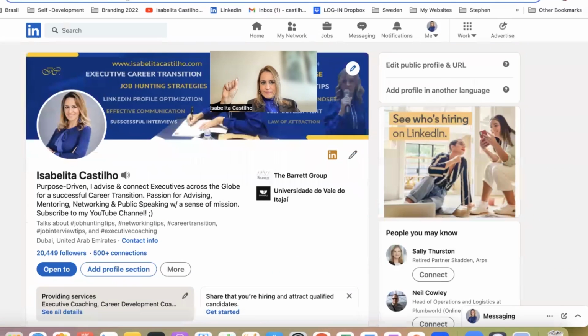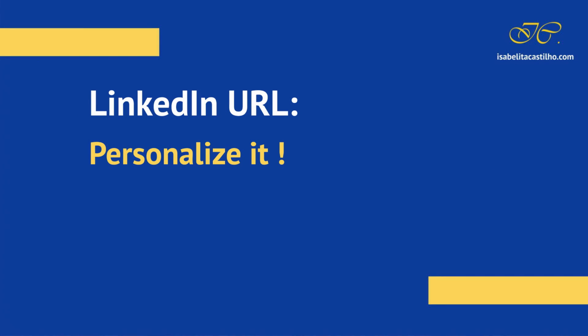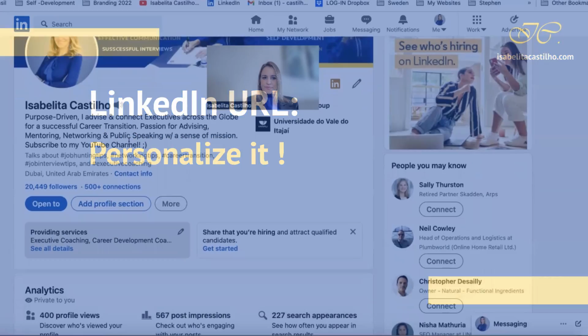I only have my name. If somebody else has already taken your name, as with some common names, you can add something else. You can add a word, you can put a dash and, for instance, career advisor, or leadership. You can be creative. You can put 2022, but create your own nice personalized LinkedIn URL.